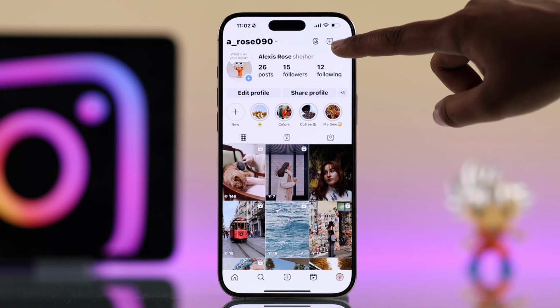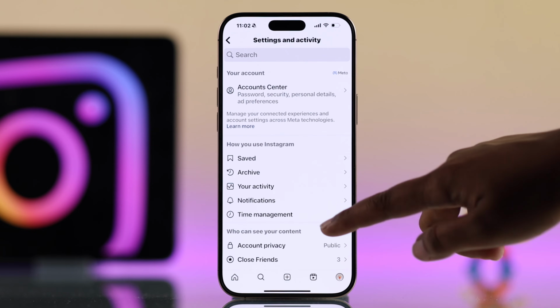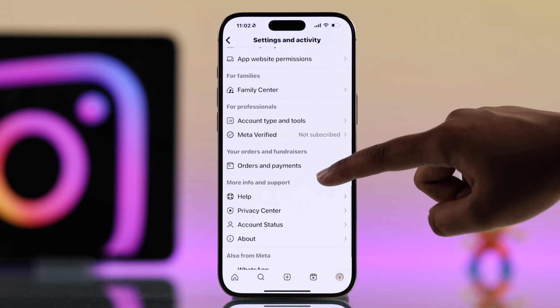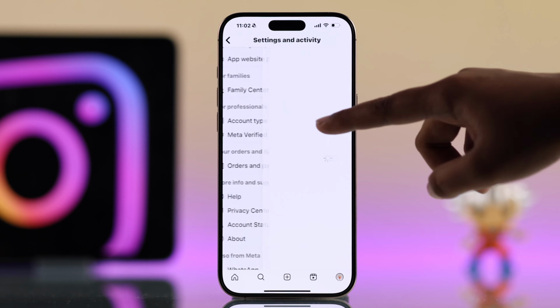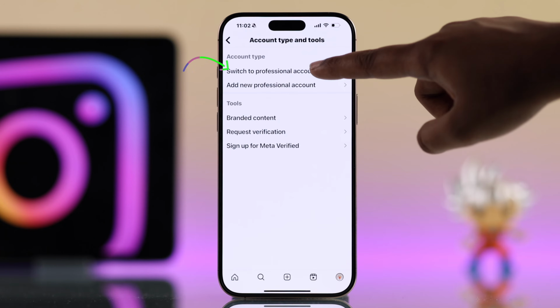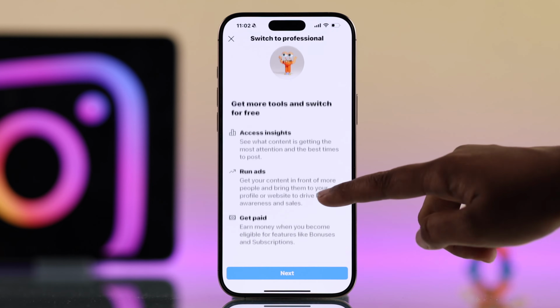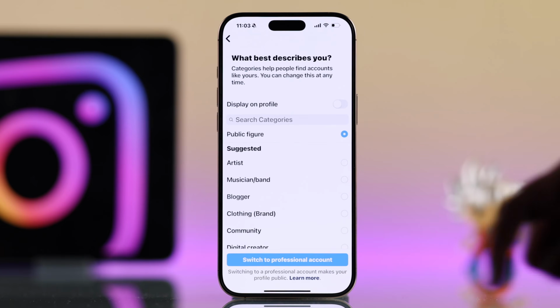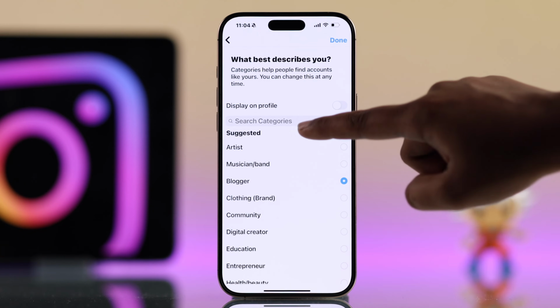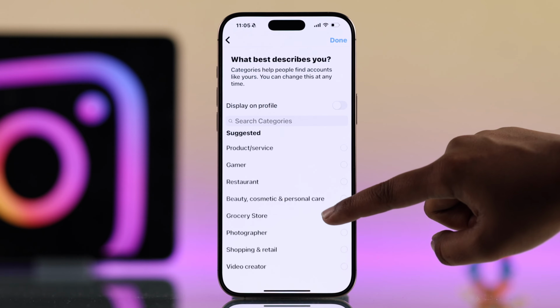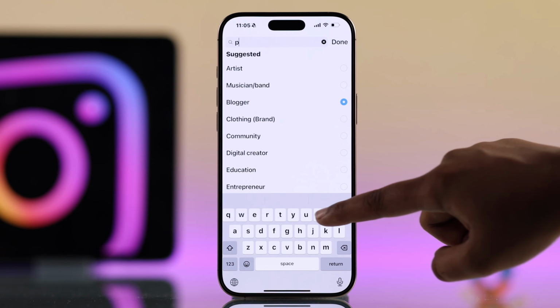Now, hit the hamburger menu. Now, you have to select the account type and tools option under the professional section. Now, go ahead and choose switch to professional account. Just hit next, and when you reach the category list, scroll through or simply search for public figure.